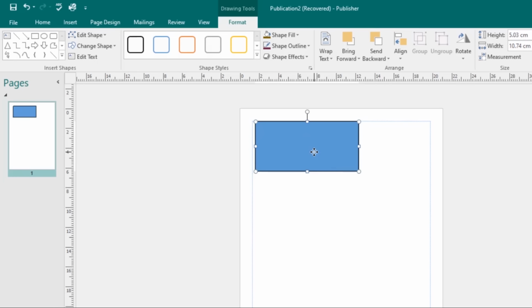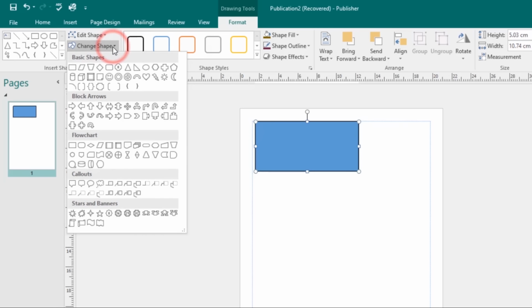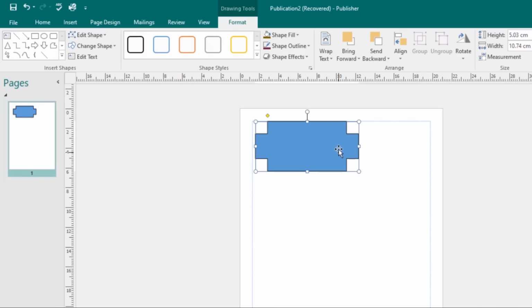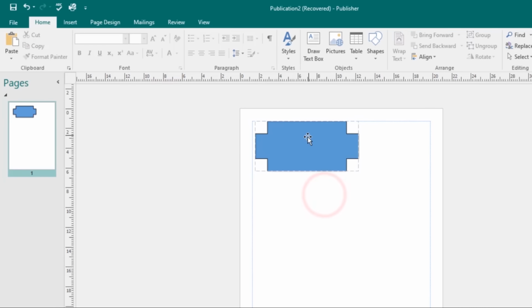Now let's look at modifying shapes. If you want to change to a different shape, so I have a rectangle over here that I want to change to a different shape, what you're going to do is select the shape, then click the Format tab, then from here come to the Insert Shapes group, click the Change Shapes command. Now choose the new shape that you want to work with. So I'll select, let's take this one, and your shape will be changed to that new shape.